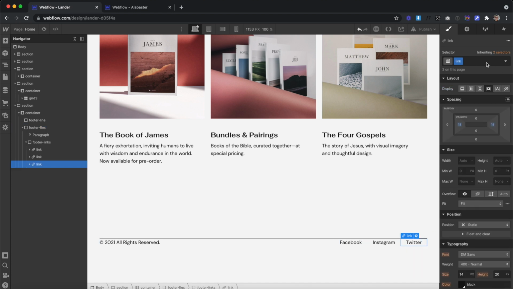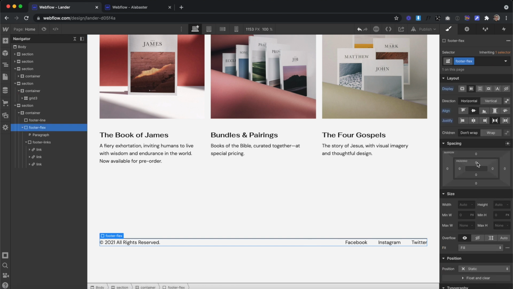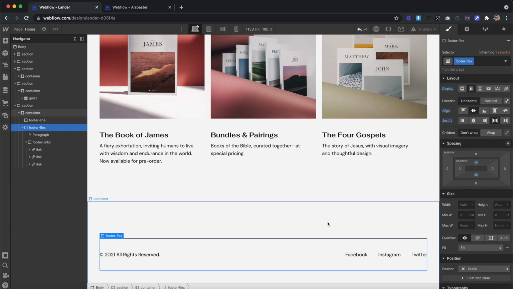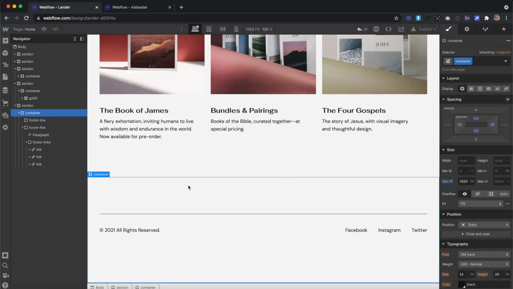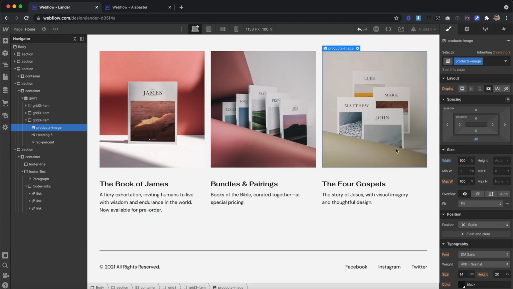We'll also give this last link a combo class of last that zeroes out this padding here, so that way it's perfectly aligned with the top line. We'll also apply a top padding of 40 pixels and a bottom padding of 40 pixels to our footer flex. And because this container has a lot of space that we don't need in the footer, we're going to give it a combo class of footer and add top and bottom paddings of 0 pixels to zero out that space.